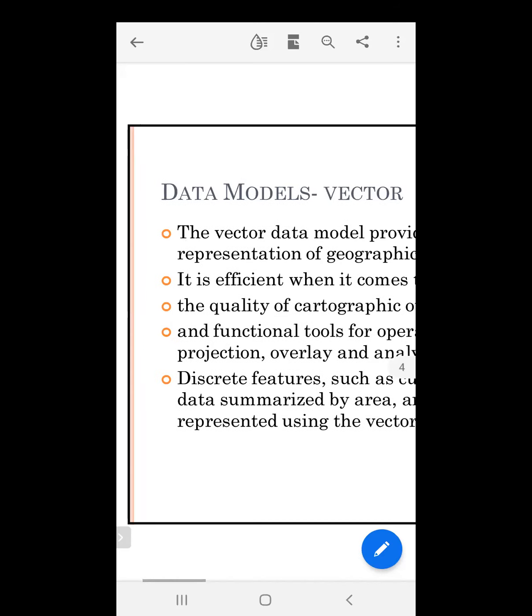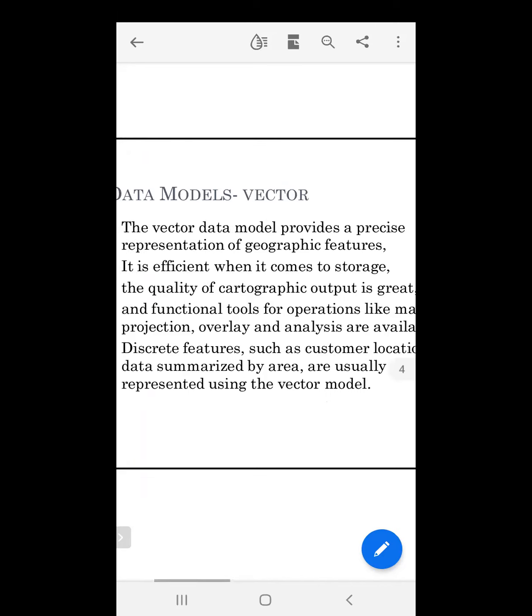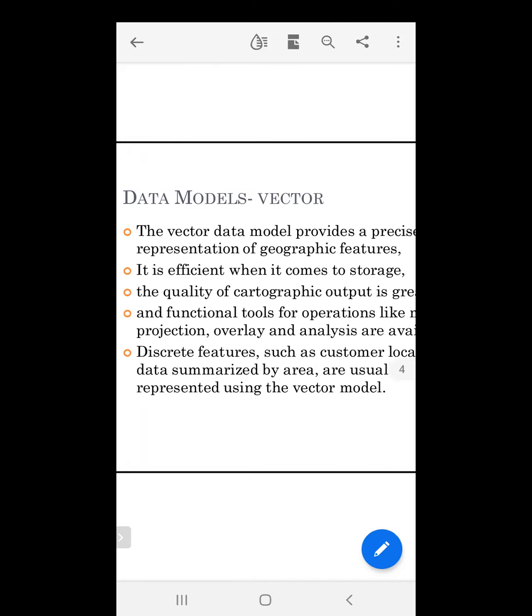The quality of cartographic output is great. What is cartography? Cartography is about maps. In other words, if you really wanted to represent something on paper to show people what is happening in the project area, you realize that the vector will do a better job than the raster. That's why engineers hardly use raster. But AutoCAD has introduced raster, and images can now be integrated and overlaid in AutoCAD.